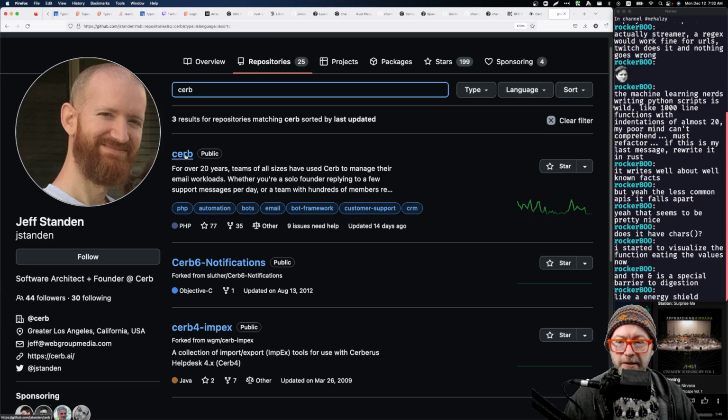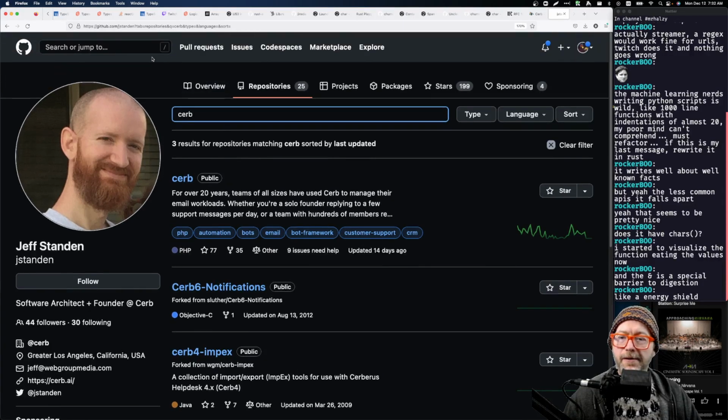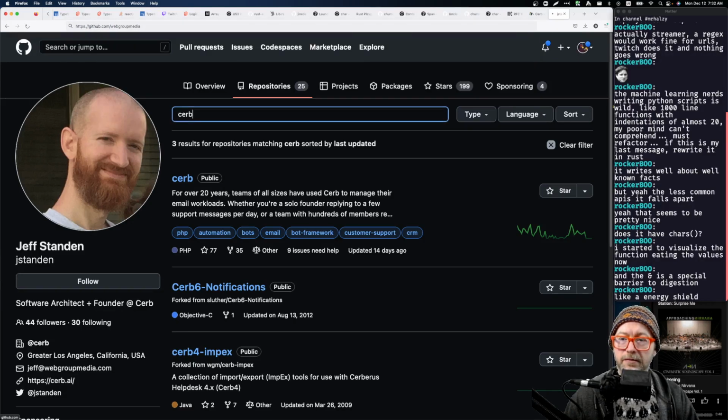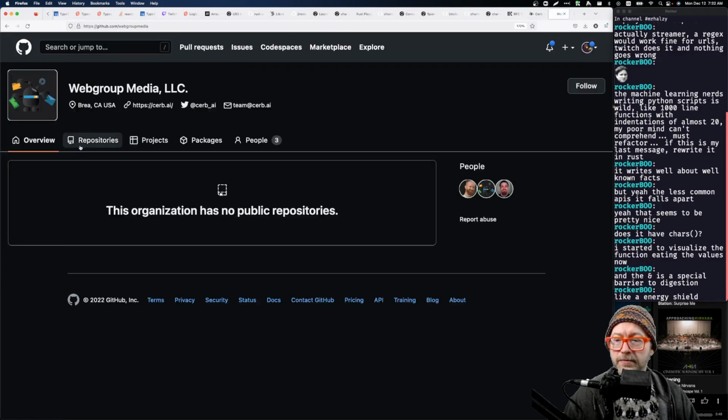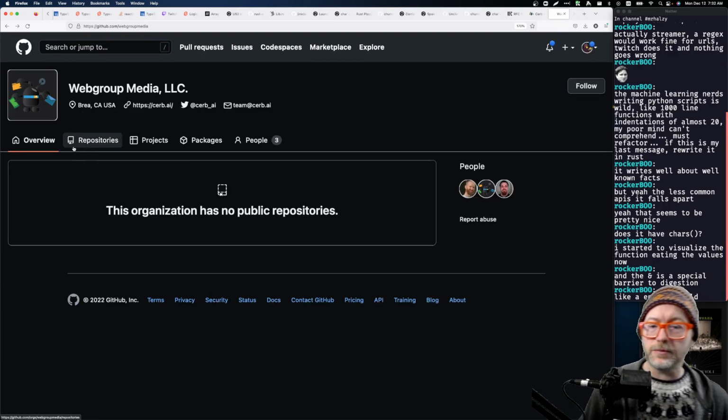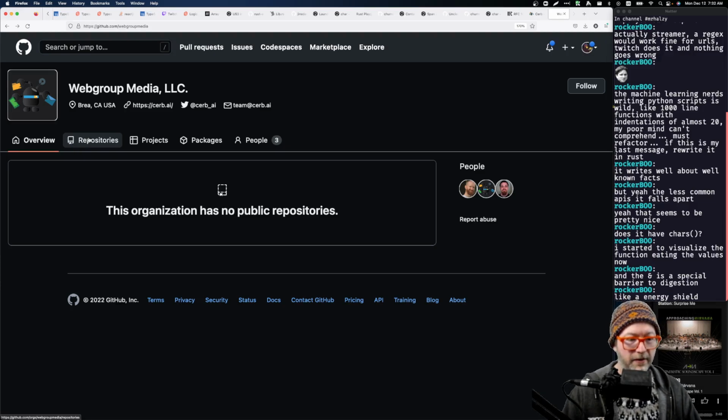This is the main thing. It was like, I don't know where it is. Your media? Oh, okay. In the bar, it was a special barrier to digestion. It's like an energy shield.